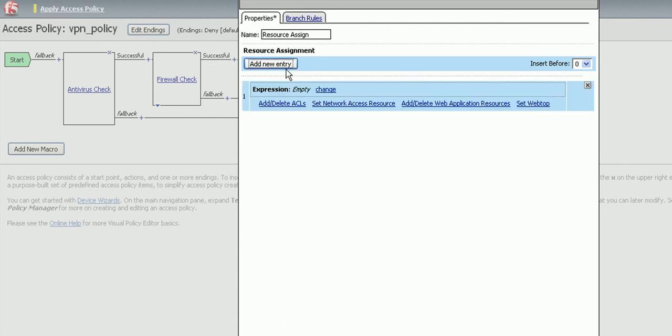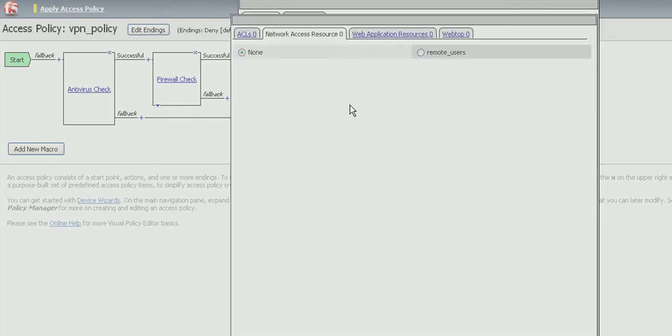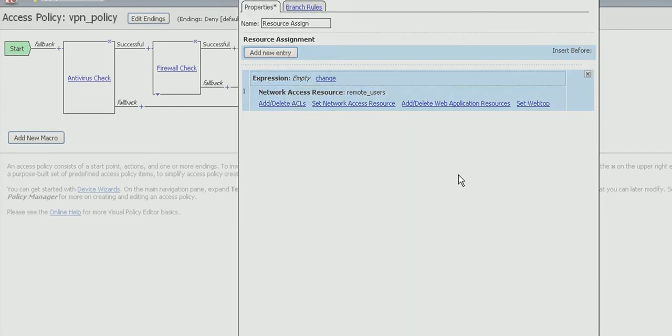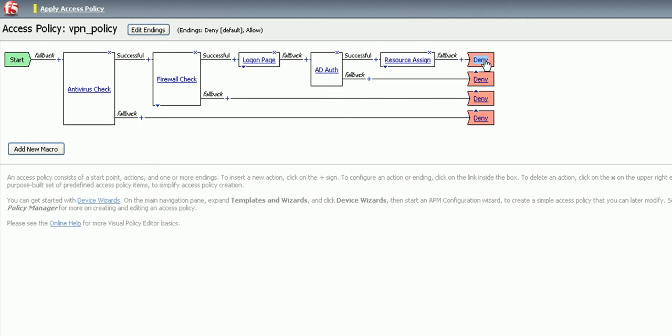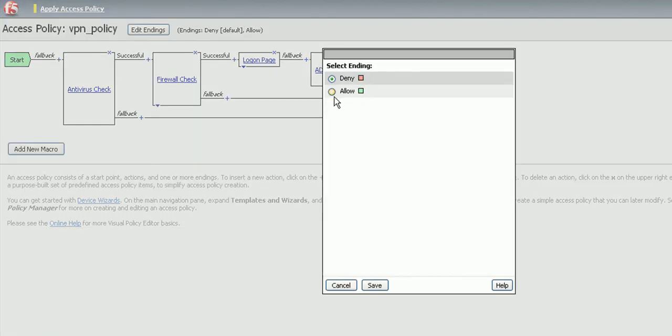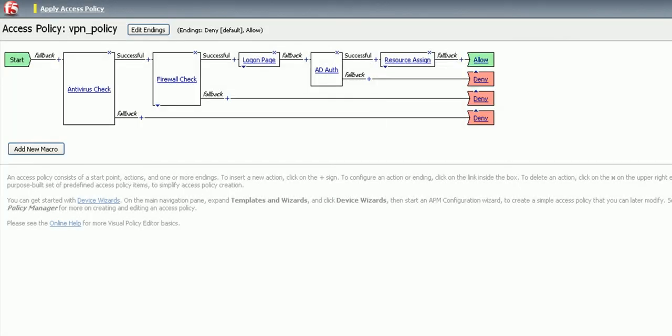So let's add a new entry, set network access resource. I've created a network access resource previously. And I'm going to choose remote users. That's the one I set up. Update and click save. Created that, and instead of deny, we're going to say allow and save. So we've now created this policy. You can see end-to-end policy creation.